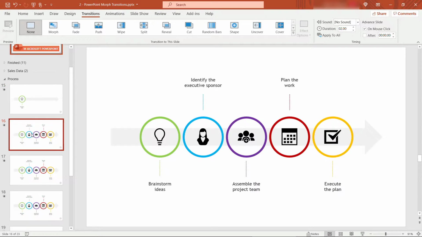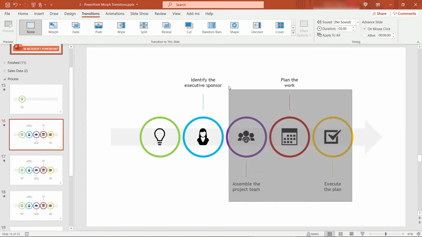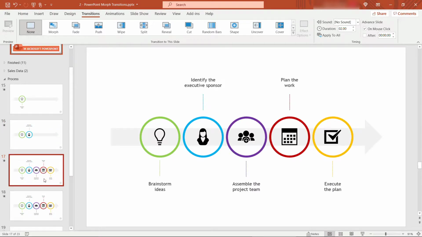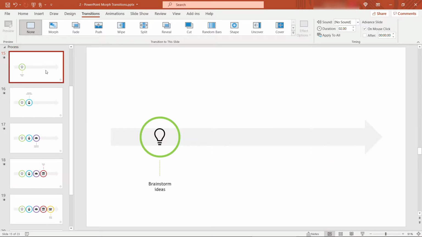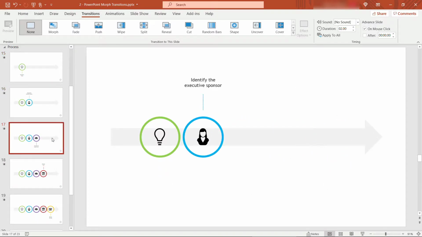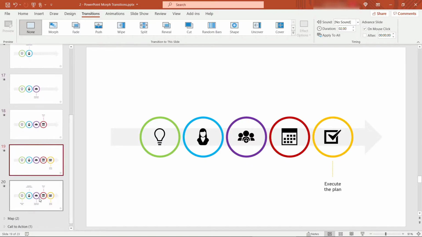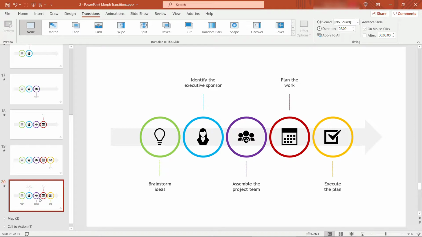The next slide we want to show that blue element, identify the executive sponsor. I do want to leave the green circle there though, so I'll just delete that text and then delete all of these over here. And then moving on, I'm going to do something similar. I'll pause the video here and come back when that's done. All right, I've updated the slide, so we just have one element being added at a time and just the one text on the screen at a time as well. And at the end, we'll display everything.